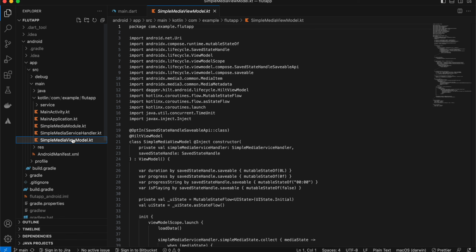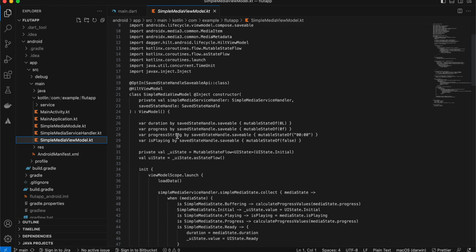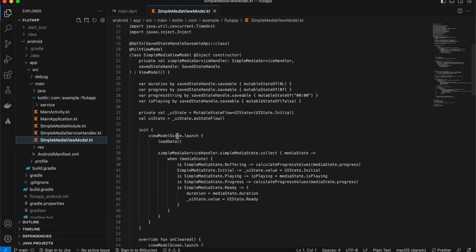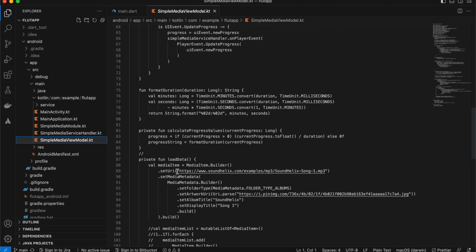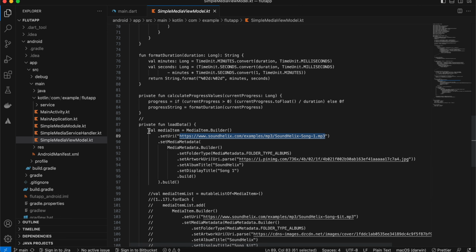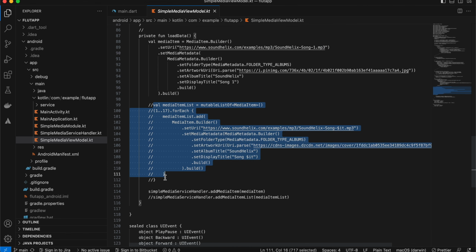Next, I have defined simple media view module. So here, the interesting thing which you will have to see is that I am passing my video URL. So whatever your video URL is, you will have to change it over here. You can also pass it from Flutter side as well if you are interested. So this is for a single audio file. If you have multiple audio files, you can use something like this.